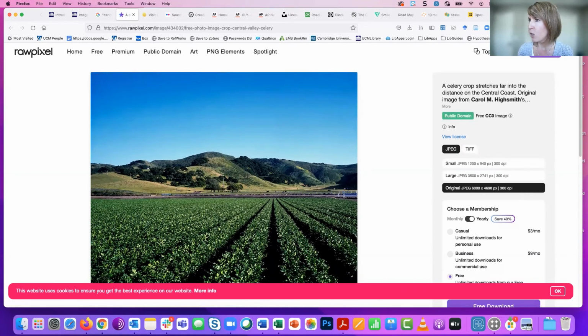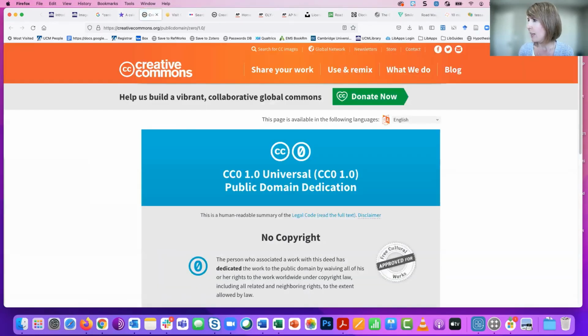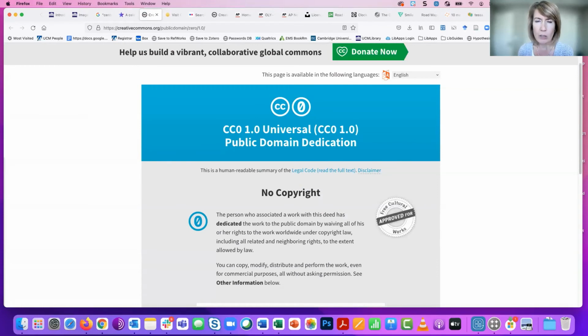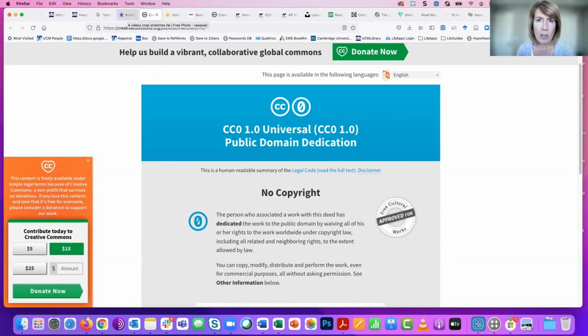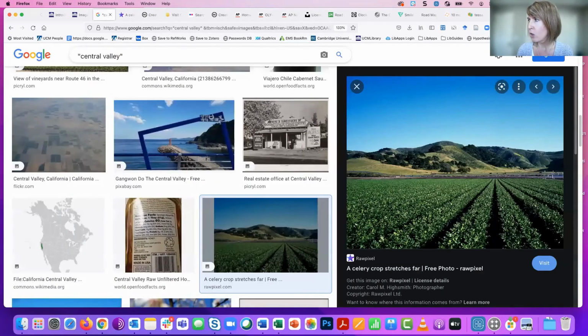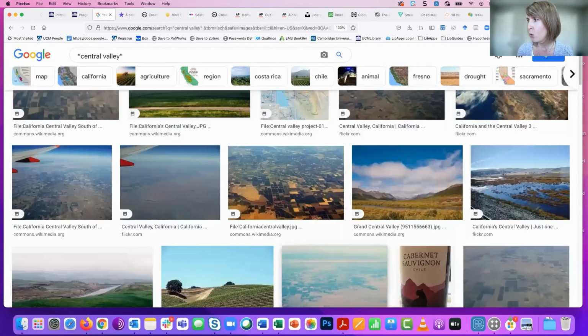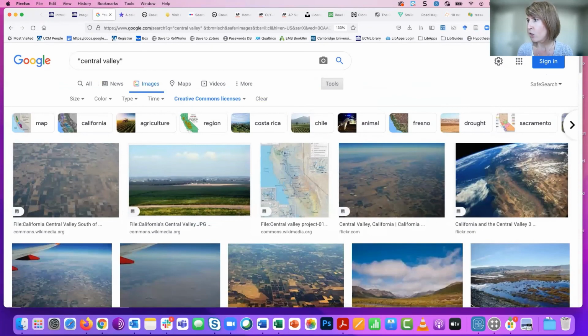This one's taking me to an image on this Raw Pixel site, but you'll notice this one is designated as public domain, as a free Creative Commons 0 image. So this could be used, which is kind of nice. And again, it's linking over to the Creative Commons designation. So that's something to be aware of in the Google Advanced Search, that under tools, you have that usage to Creative Commons licenses.